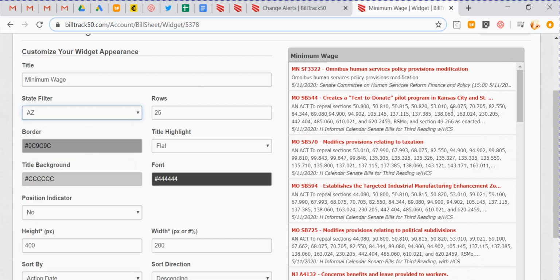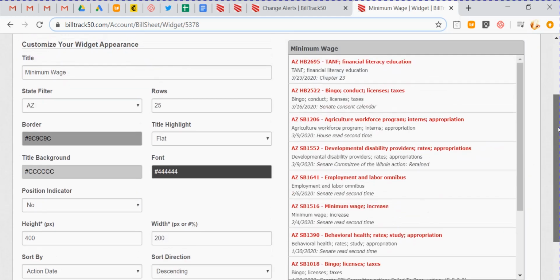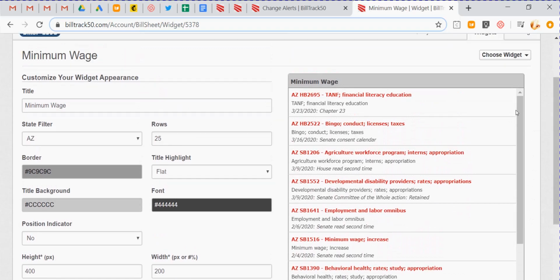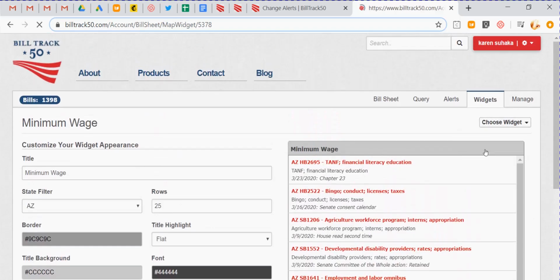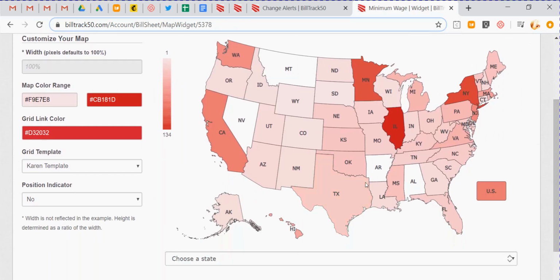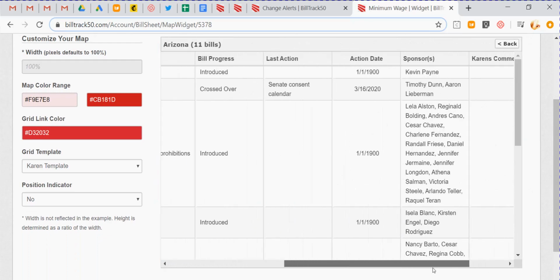Of course, I could narrow it down to just a single state and then put just this list on my website. So that works great, but you can also create a map which basically makes a different widget for every state. So now if I click on Arizona, I'll see all the bills just in Arizona. So great, I've got all this different information.